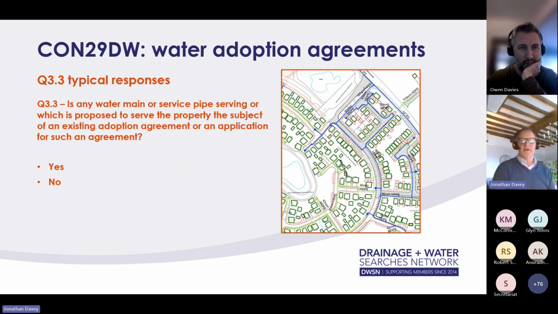Okay, we're getting there, guys. We're getting towards the end. So, water adoption agreements. Here's a typical answer. So, question 3.3, you can read it on the screen there. Is the water main serving or proposed to serve property subject of an existing adoption agreement?